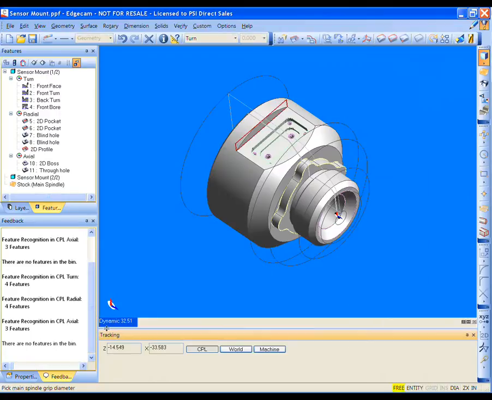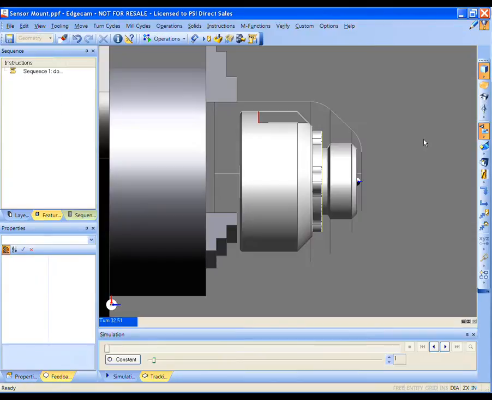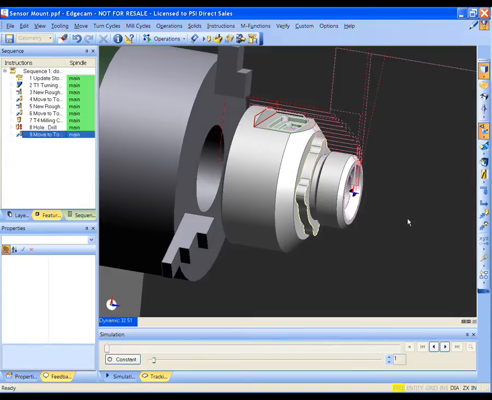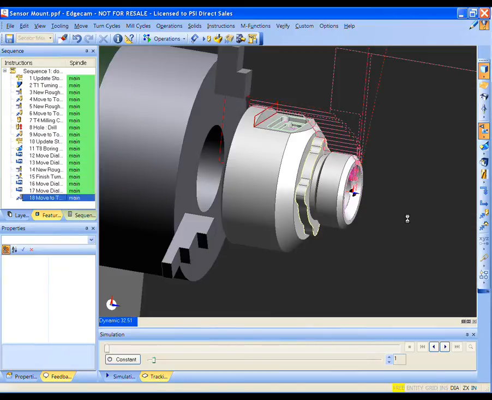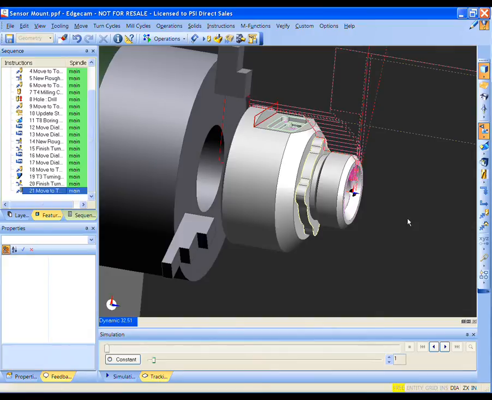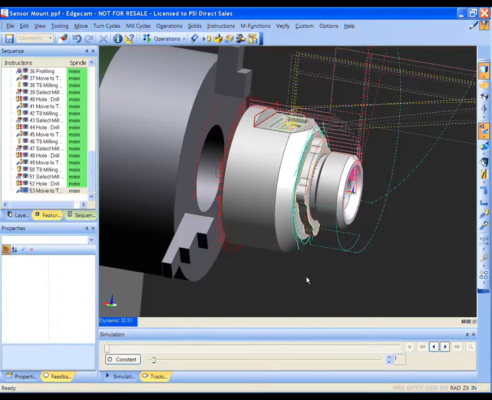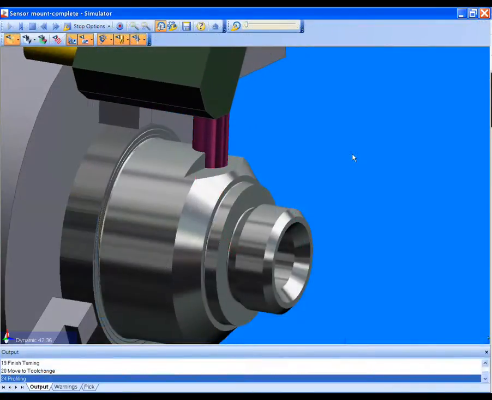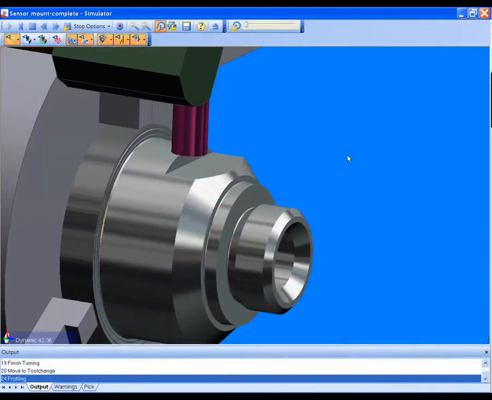Let's review what you've seen in the past few minutes. Three parts were loaded directly into Edgecam without the need for third-party translators, each with different manufacturing requirements. The strategies used the information from manufacturing features to select the appropriate tools and cycles, including the speeds and feeds. A decision of which tools and how they were applied is driven by your company's best practice.